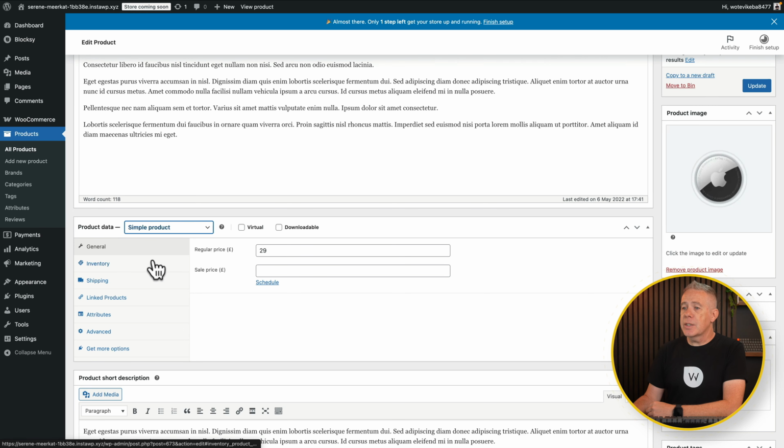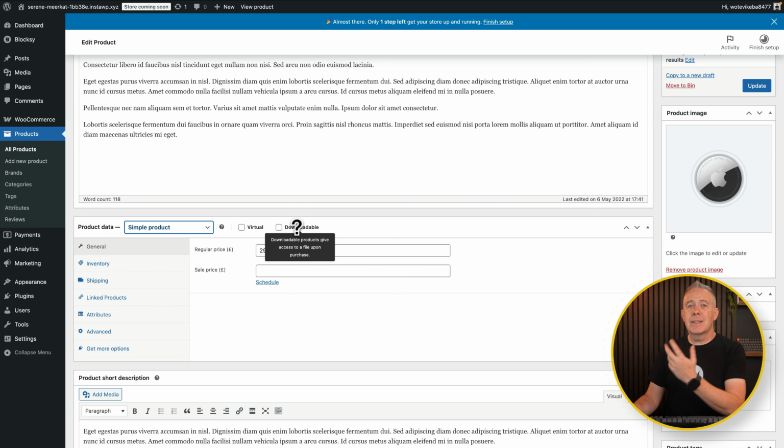But you can make changes inside here. If it's a downloadable product, you're selling digital products, you can set it up inside here as downloadable. Set as a virtual product if it doesn't physically exist, so it doesn't have to be shipped.